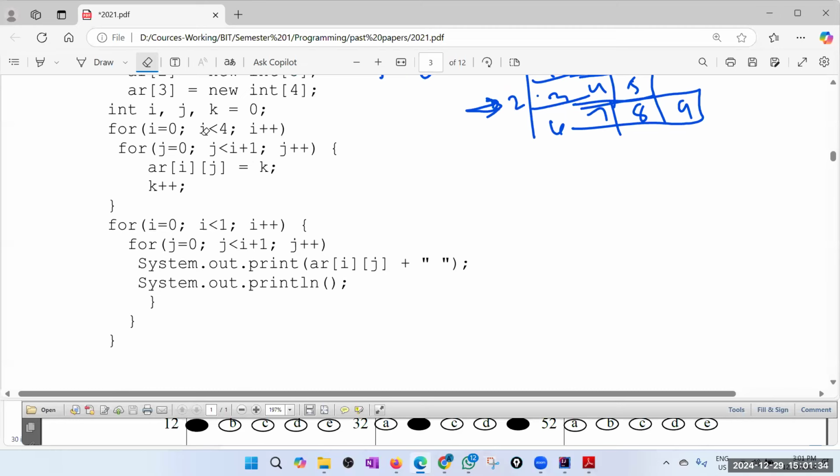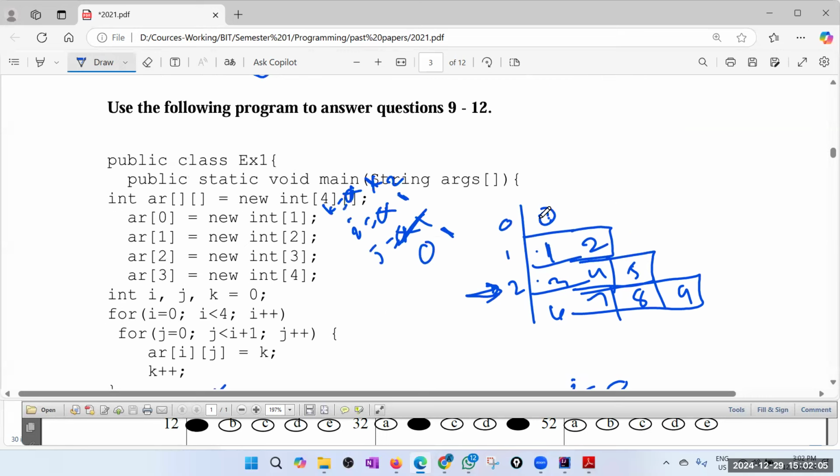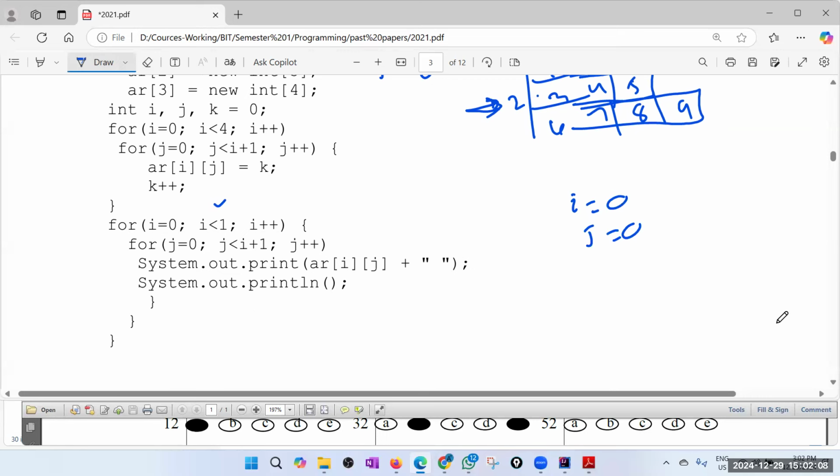So here it says I is less than 4, but here it says I is less than 1. Okay, so therefore initially I is 0, J is 0. So therefore I is less than 1. Yes, 0 is less than 1, correct. J is less than I plus 1. I plus 1 means 0 plus 1 is 1. So 0 is less than 1, correct. Therefore you come here, you will print the 0, 0 element, right? Because I is 0, J is 0. 0, 0 element is anyway 0. That is why you get the output as 0.